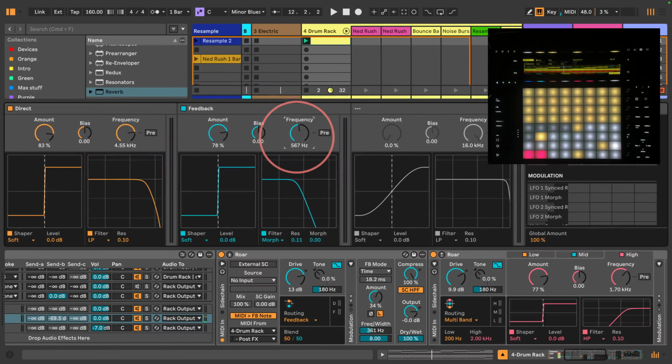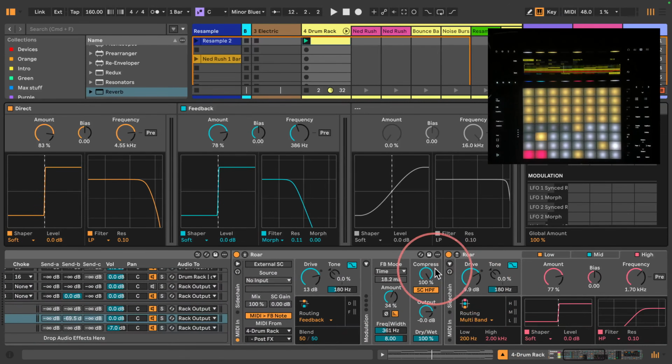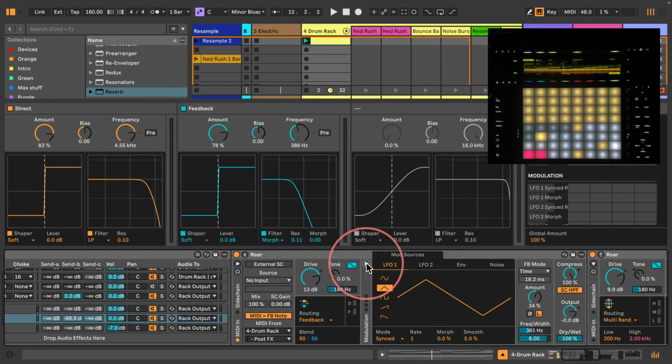So let's see, what was I just doing there? The morph. So let's get the morph onto LFO1 maybe. Dial that up a little bit there. Where is the LFO? Where's the LFO? Modulation. Here we go. Let's see what that's like.